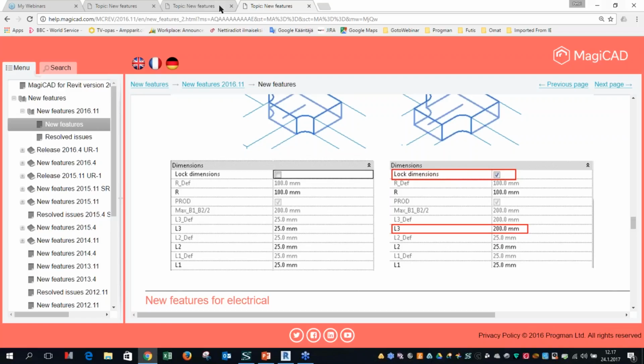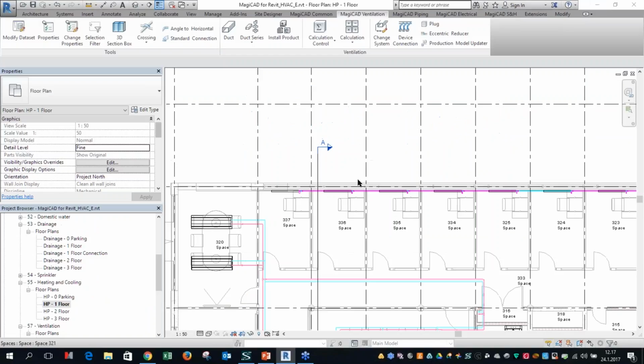Yes, but that's it. That was, quite quickly, 45 minutes of the new features we have in MagiCAD for Revit and ventilation piping. And if you have some questions, go ahead and write them to the questions board. There are actually some. Let's see.